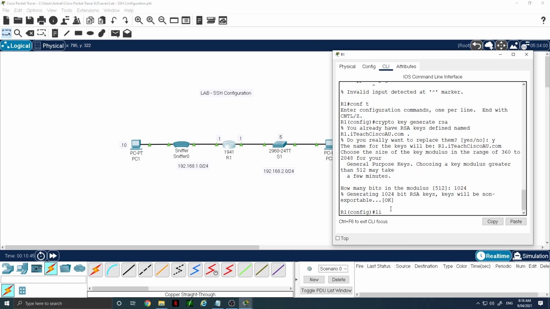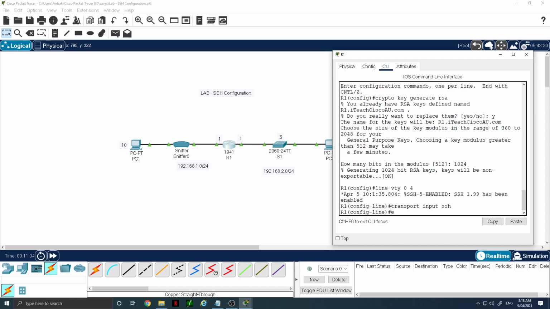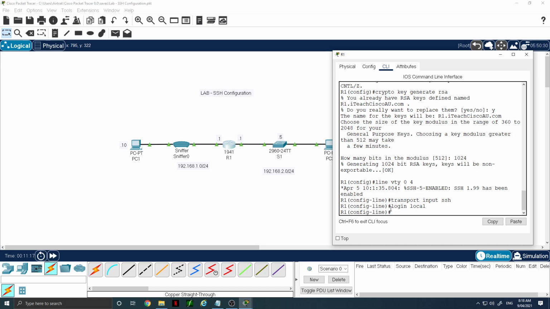So back into our line VTY 0 4, and we want to tell it we need transport input SSH. We should also put login local. And exit back out.